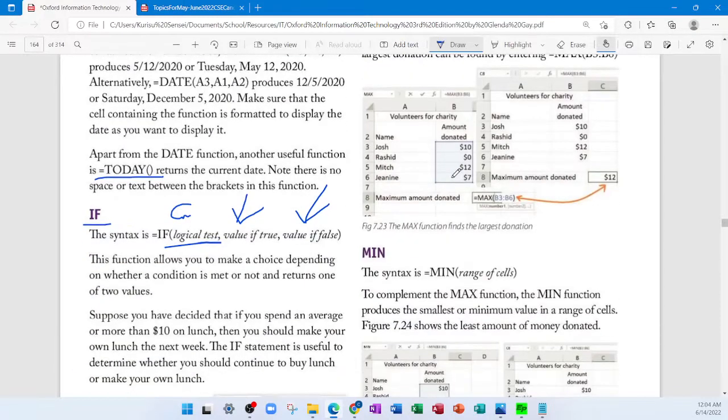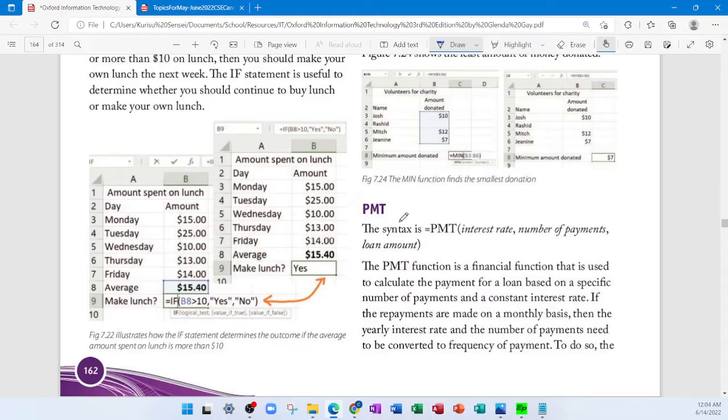MAX gives you the maximum value. MIN gives you the minimum value. PMT is used to calculate your loan repayment.